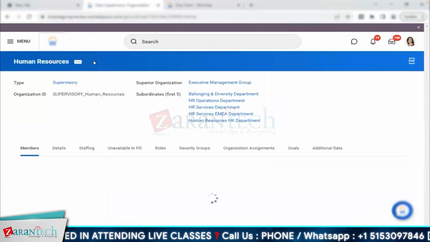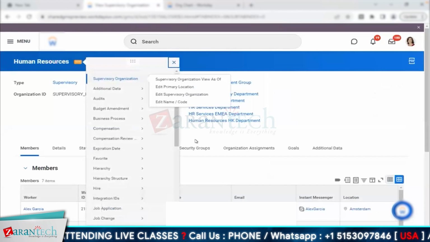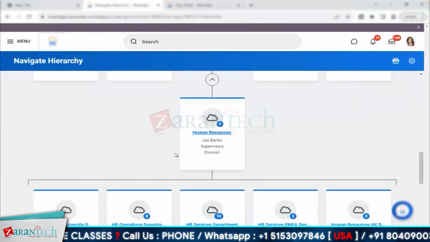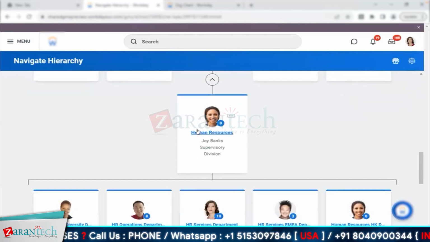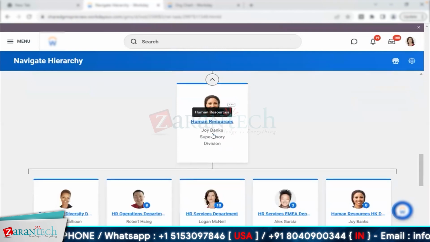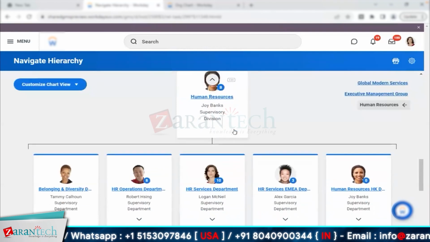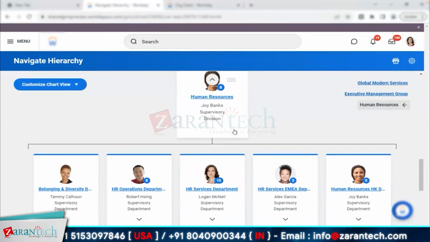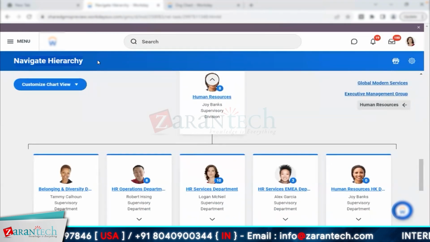So from here, I'll use the other option, which is your navigate hierarchy. The earlier view was of the org chart. Now here, if you see, you have the organization highlighted. So this is more specific to the organization. It should have been named organization chart, but it's used to the navigate hierarchy.